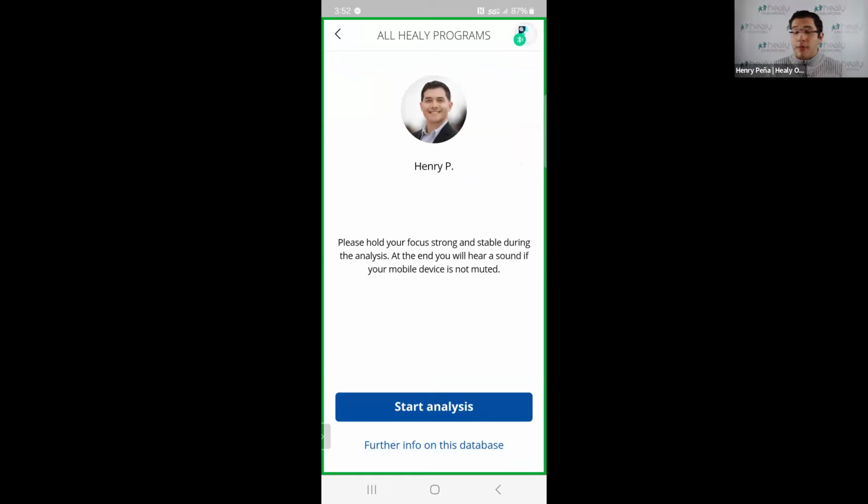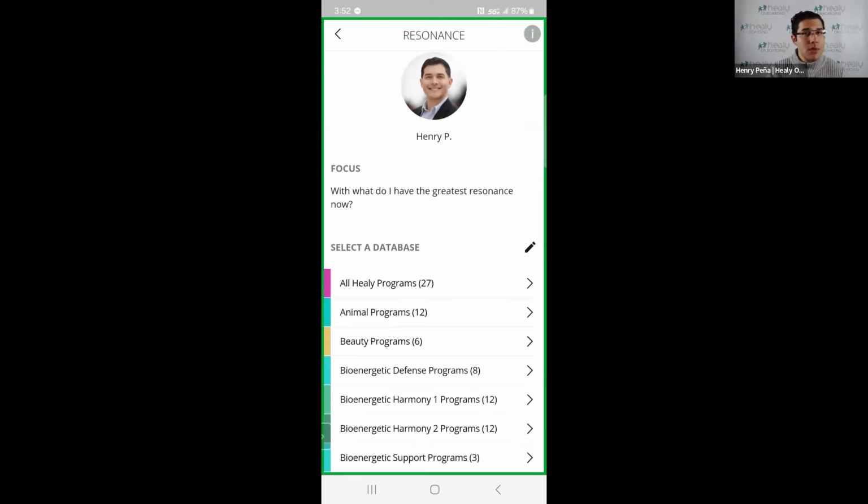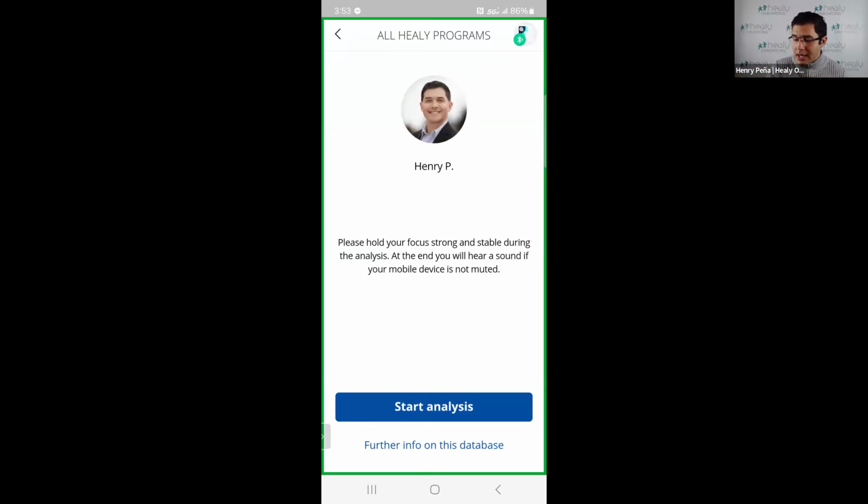Hopefully I will put my full intention in trusting the app that it will give me something that resonates with me. And then we are going to see what happens. Depending on the issue that appears, I will let you know whether this is something that resonates with me. So in this case, I'm just going to say, with what do I have the greatest resonance now? That's going to be my focus. Of all of this, what do I need the most? So I go with all Healy programs, start analysis.